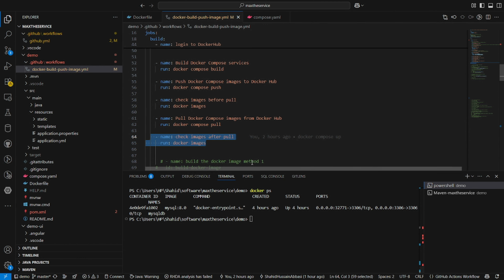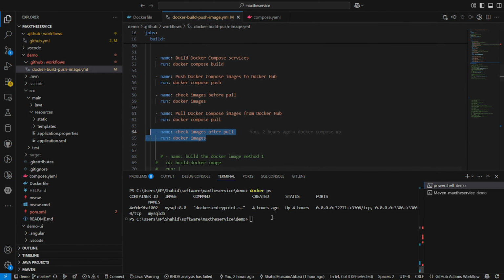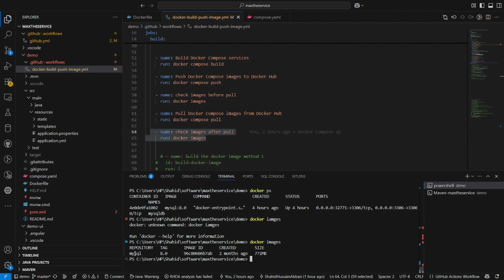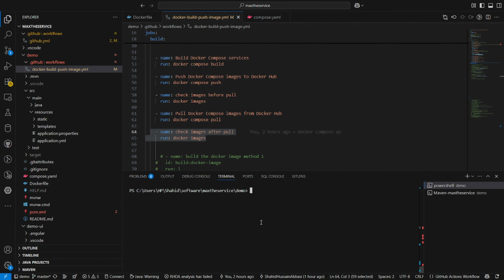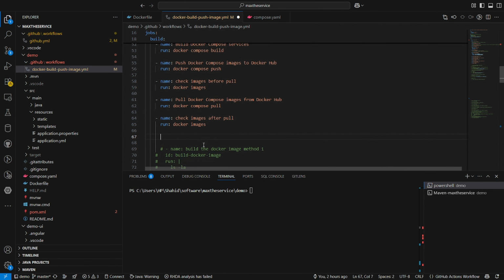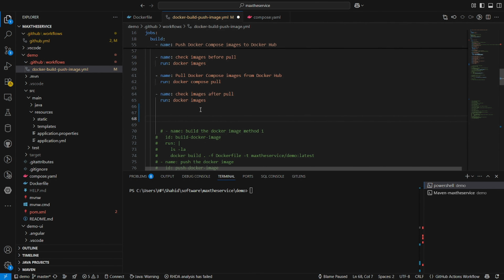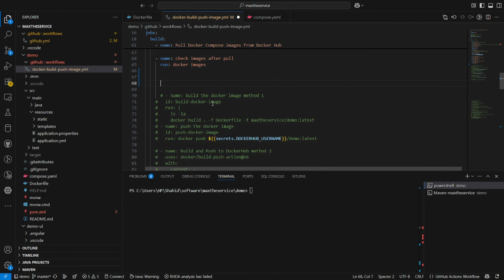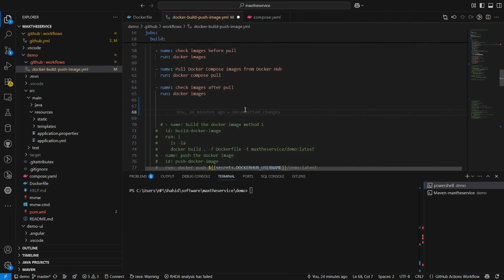So right now let me check docker images. Here you can see that we have only MySQL, and I will show this in the workflow as well. Let me clear it. Now I am going to make the changes. Apart from it, I am also going to tell you two other methods that you can use.